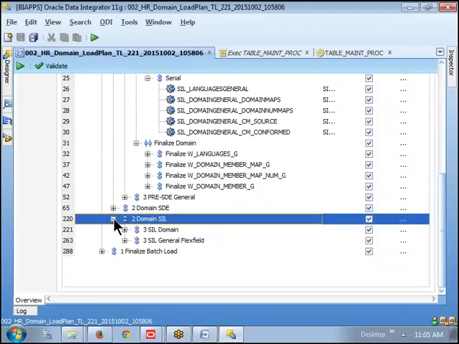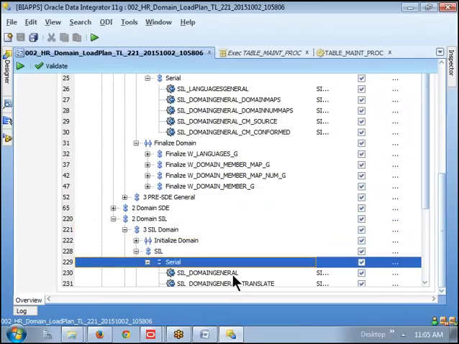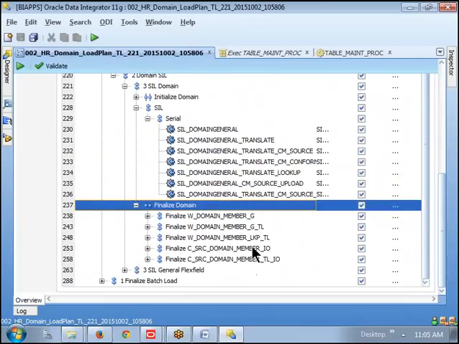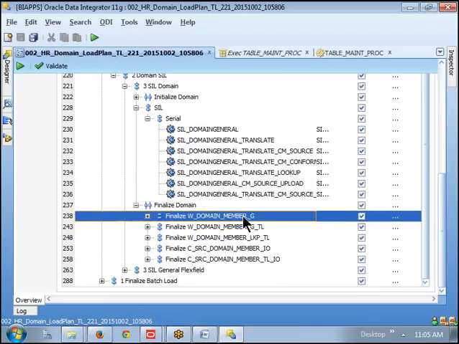Then finally, if you go and see the domain SIL, as part of the SIL it is trying to load some of the tables. This is what the domain general tables are trying to load. These are the domain-related tables that are available. One is W_DOMAIN_MEMBER_G, which is one table.